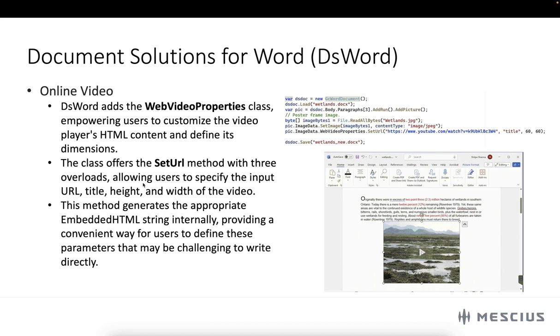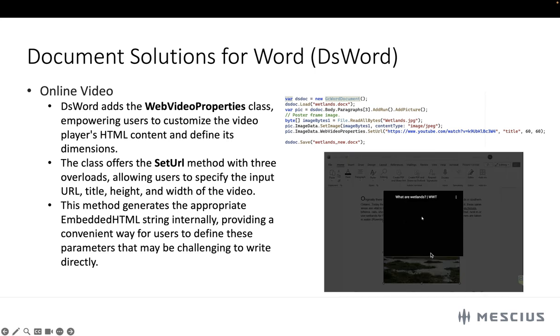The class offers the SetUrl method. It has 3 overloads. It takes parameters like input URL, title, height, and width of the video, and these parameters help to generate an embedded HTML string internally, something that users cannot set directly, but these parameters can help to do so. Here you see there is an online video which comes from a URL that we have incorporated into the Word document programmatically through the WebVideoProperties class.